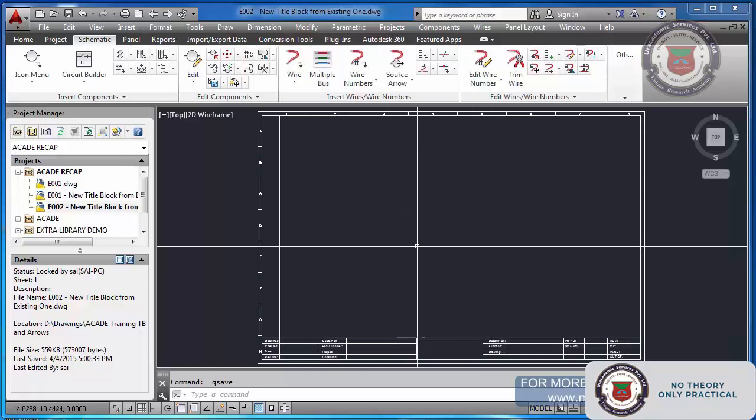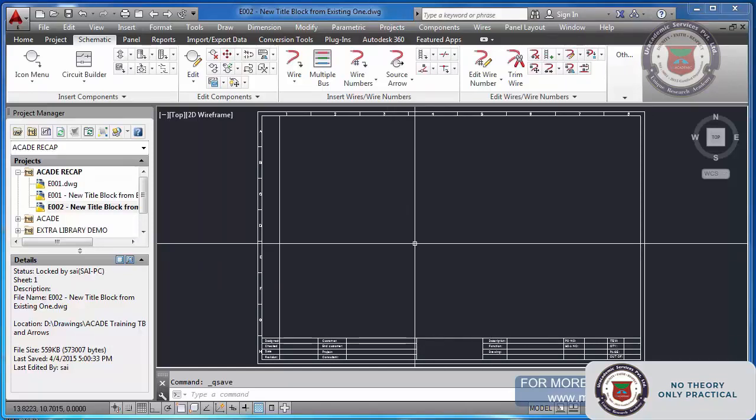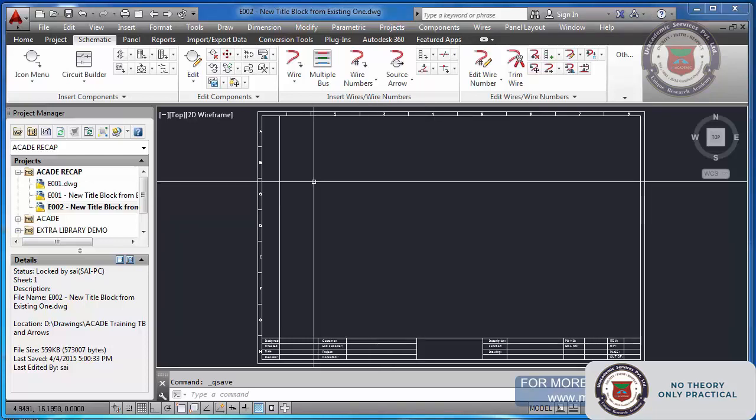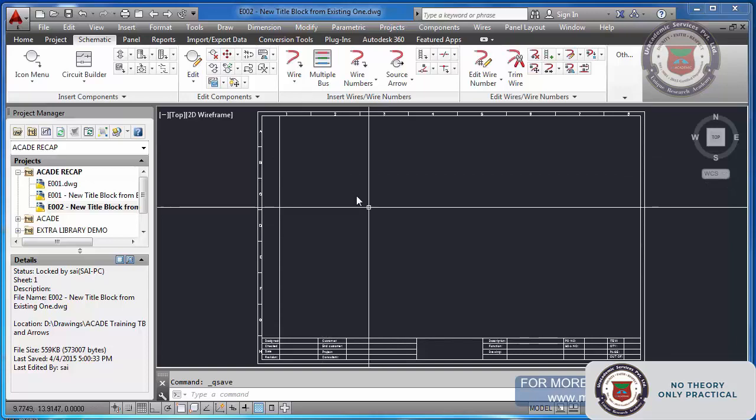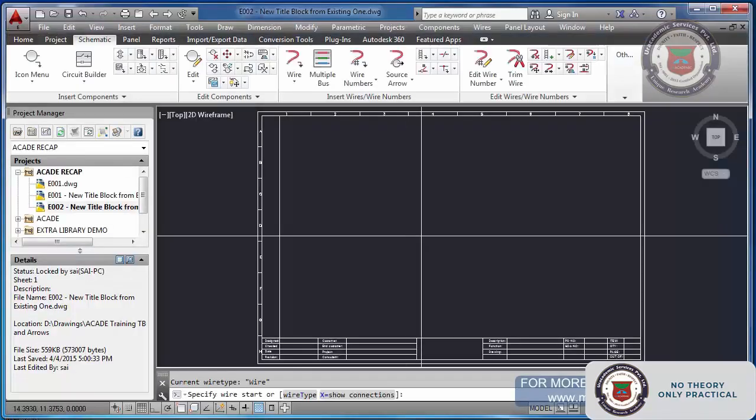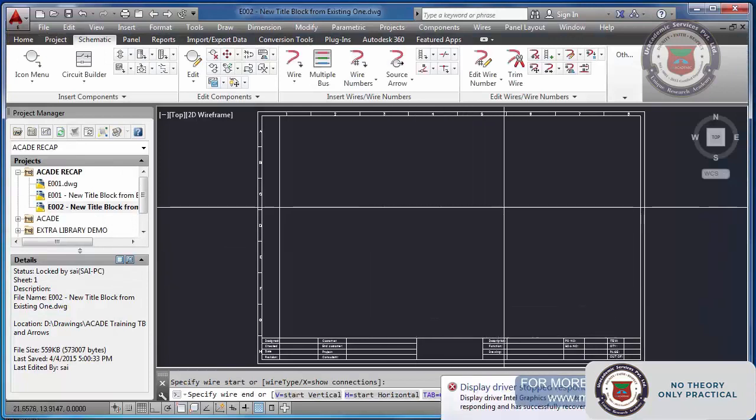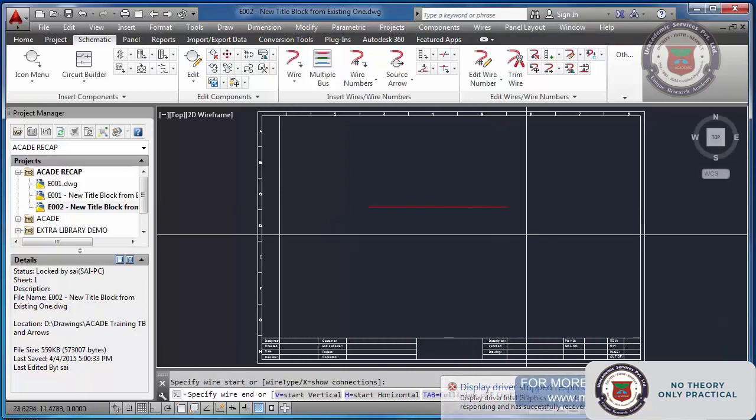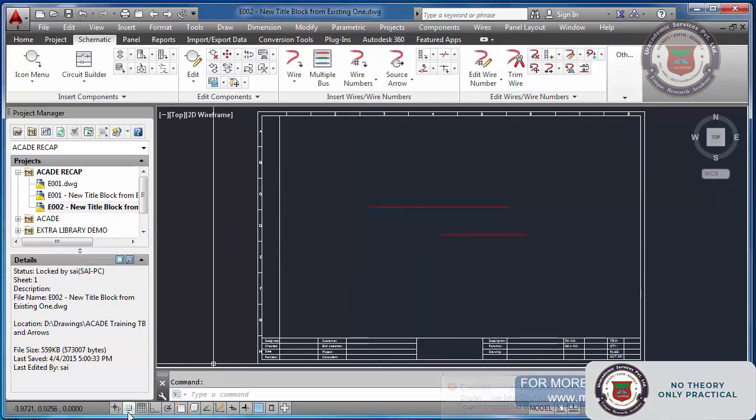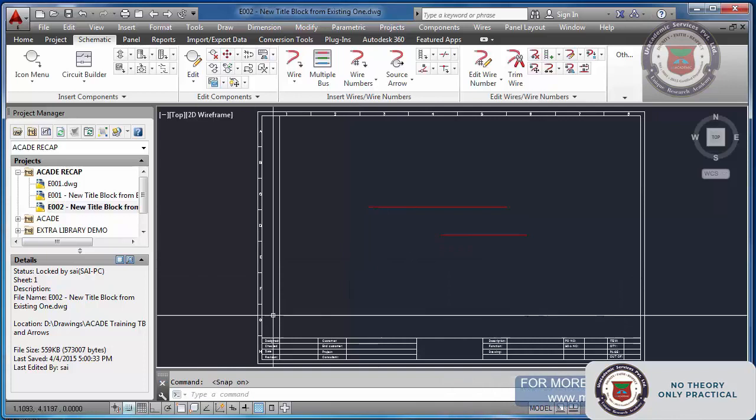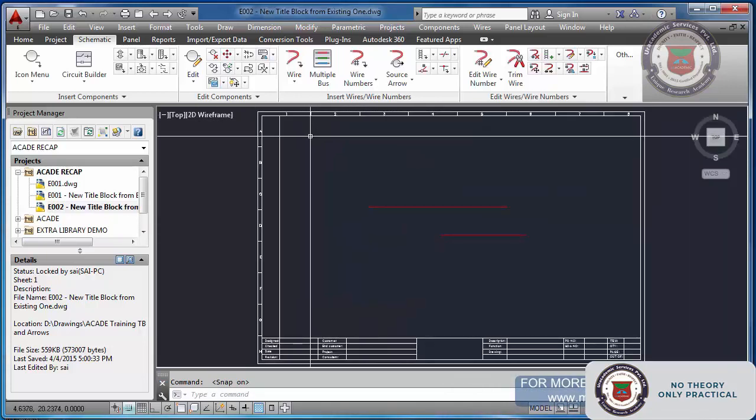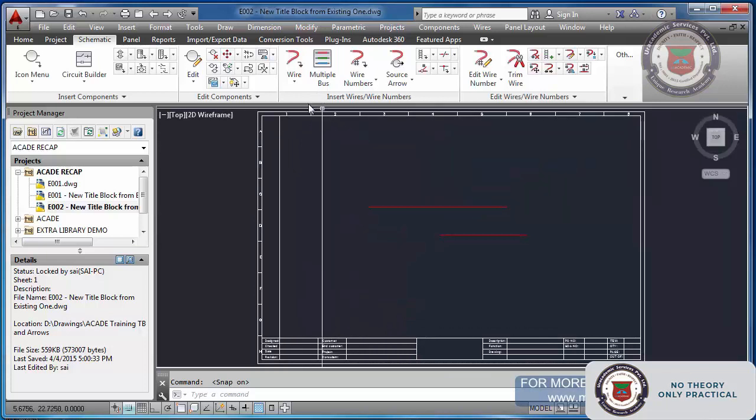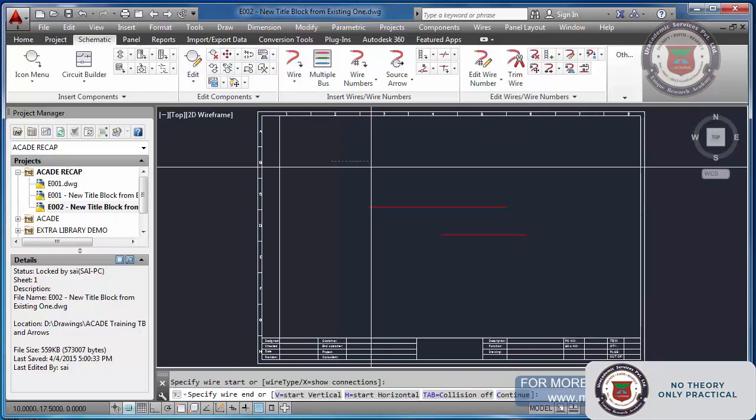In this session, we will learn about how to customize wire numbers, source destination arrows, and cross-referencing. So, before that, let us draw some wires. And in fact, you should keep the snap on while drawing wires. It will help you while inserting components. Okay, I'm drawing a few more wires.